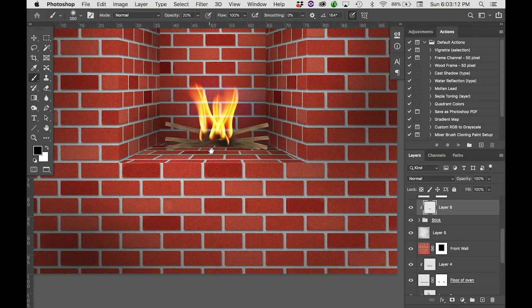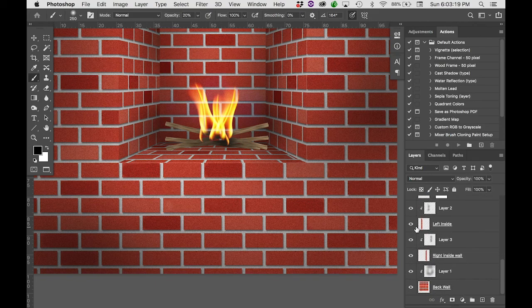Now I'm thinking the bottom of this fireplace would be much darker than that if these sticks had been burned over there. So I will move down to the floor of the oven. That's it right there. And there's the layer. I'll call this darkening floor. Grab my paintbrush and do a little bit more darkening down there.